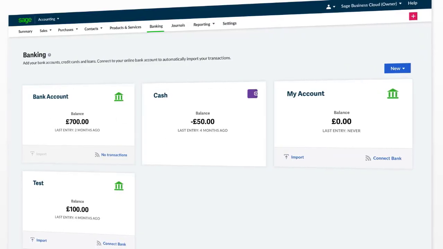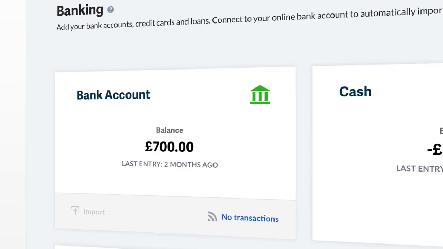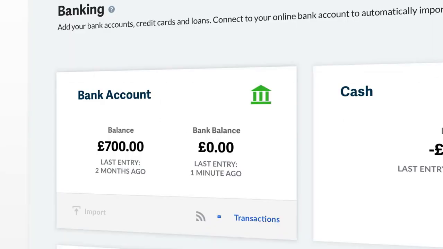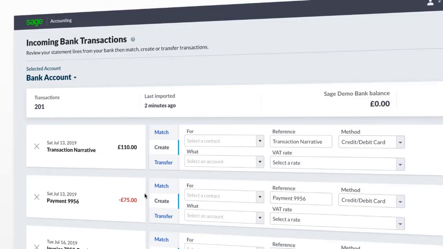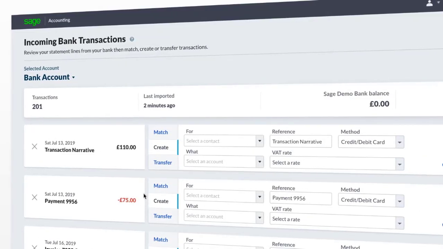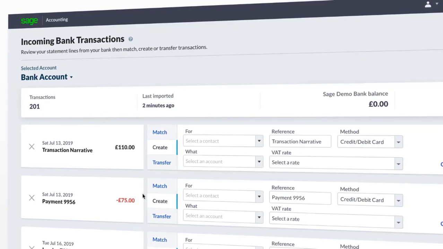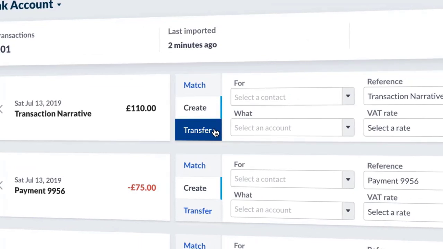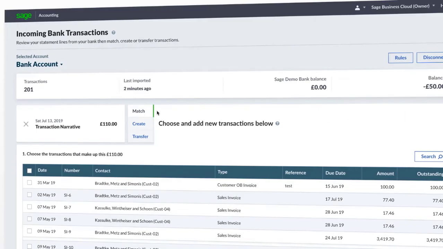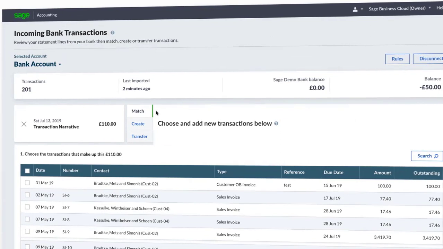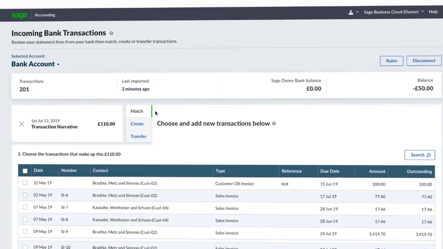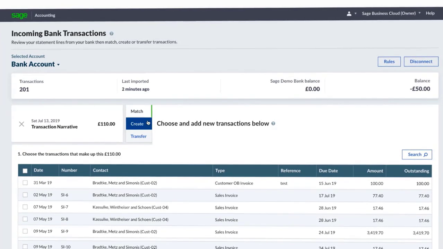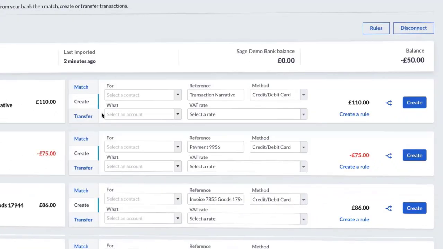Once connected, from the Banking tab, you will now see it showing as no transactions or a certain number of transactions. Selecting this option will bring you into the incoming bank transaction screen. This screen will display any transactions awaiting to be imported into accounting. On each transaction, you have three options: match, create, and transfer. The match option allows you to match to outstanding invoices currently on accounting. This will mark the invoice as paid or part paid and also create the transaction within the bank account on Sage. The create option allows you to create standalone transactions.